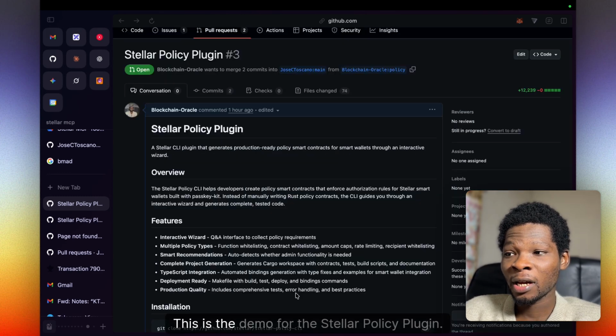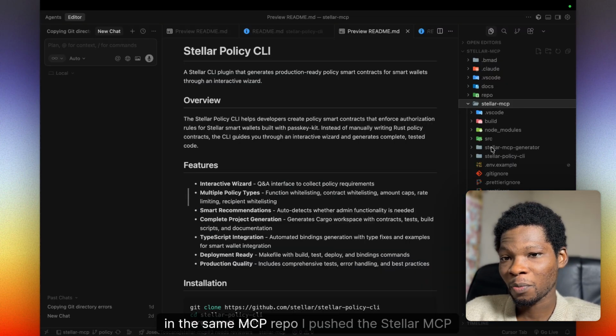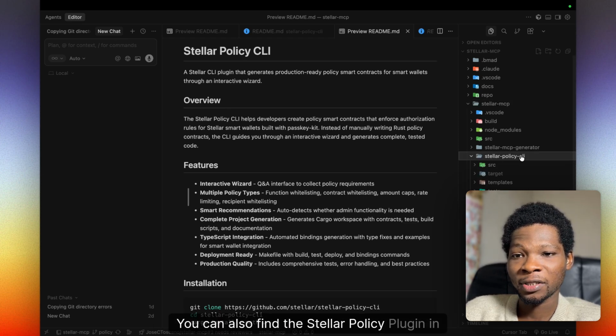Hey Josh, this is the demo for the Stellar Policy plugin. Here's how you run it and set it up. In the same MCP repo, I pushed the Stellar MCP generator. You can also find the Stellar Policy plugin in here.